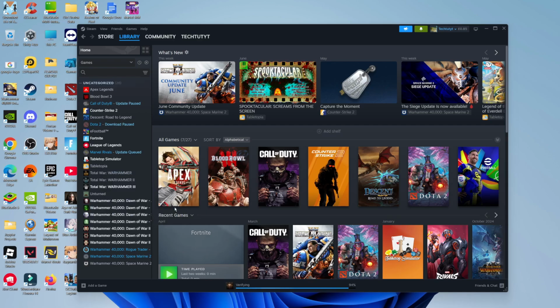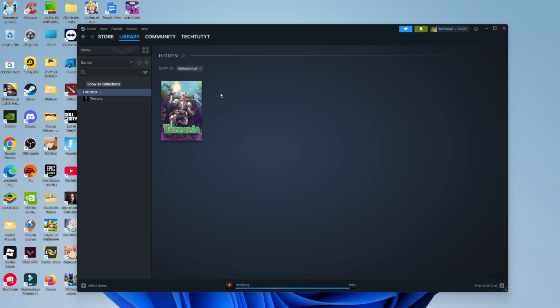So if you go ahead and give that a click, what that's going to do is hide this game from our games library. To go ahead and see your hidden games, all you need to do is come up to the top and click onto view next to Steam, just up here. And in this menu, you're going to see hidden games. If you give that a click, it's going to take you across to your hidden games. As you can see, here is Terraria.